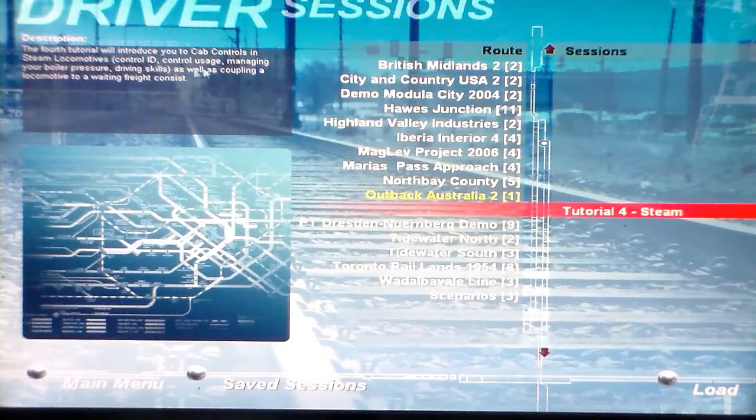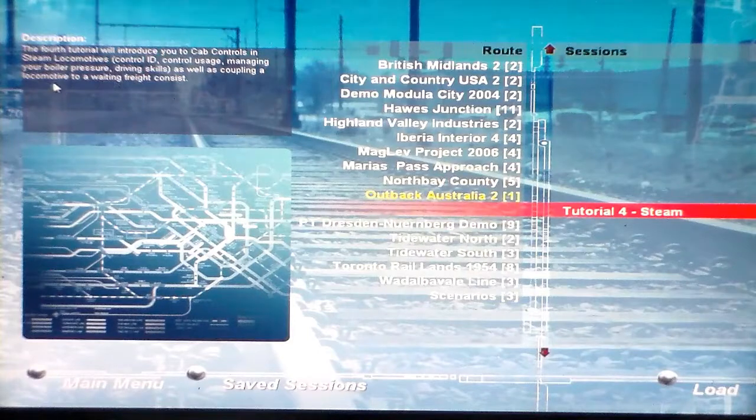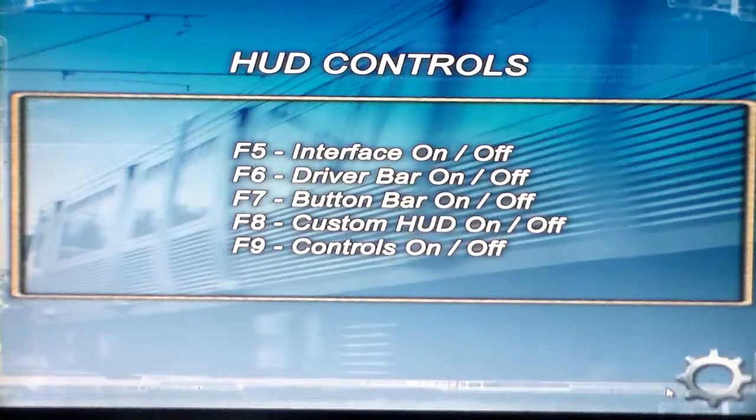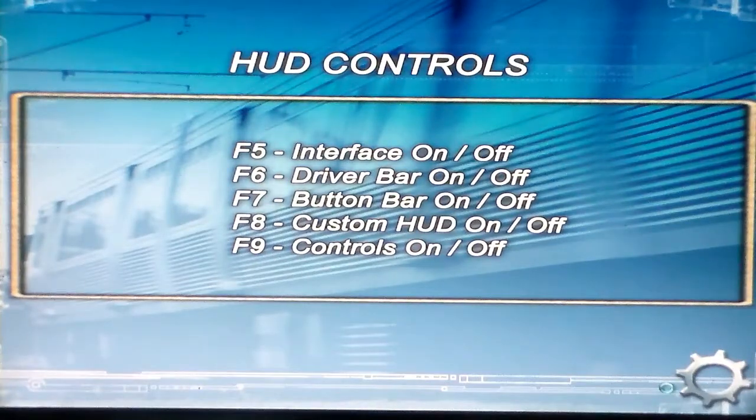The fourth tutorial will introduce you to cab controls in a steam locomotive. Control ID, control usage, managing your boiler pressure, driving skills, as well as coupling a locomotive to a waiting freight consist. So let's get in there and get started.